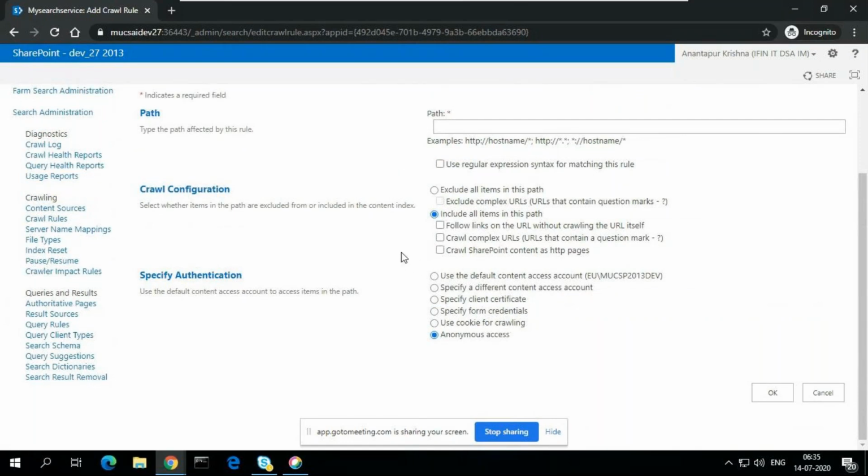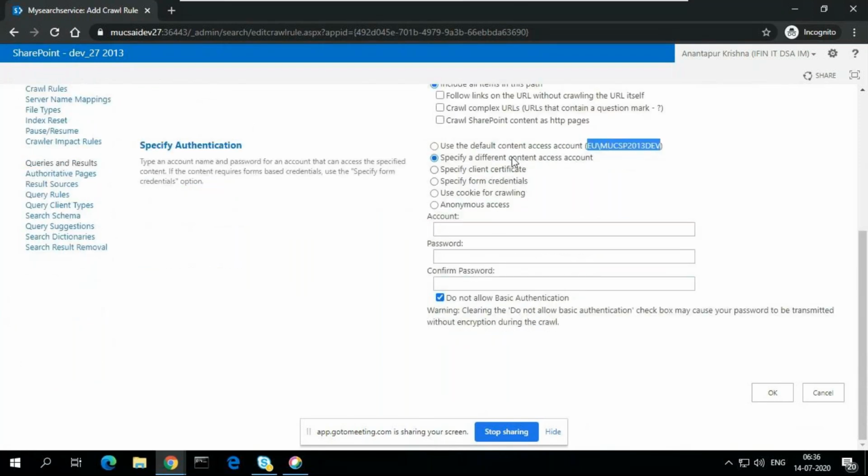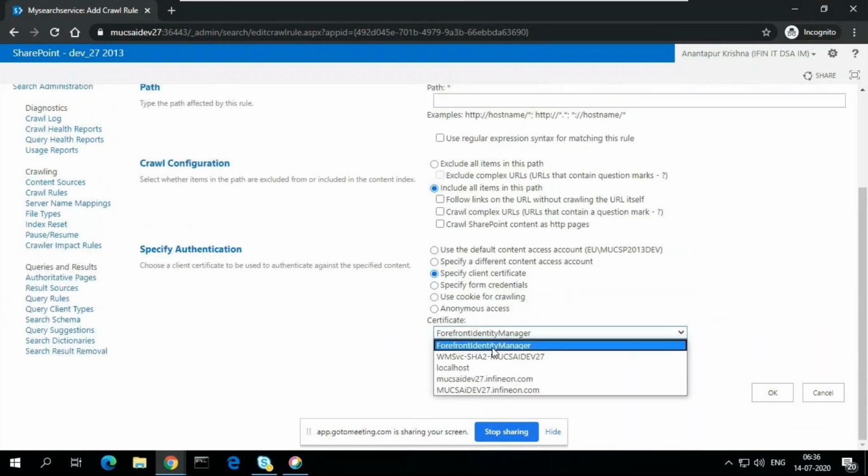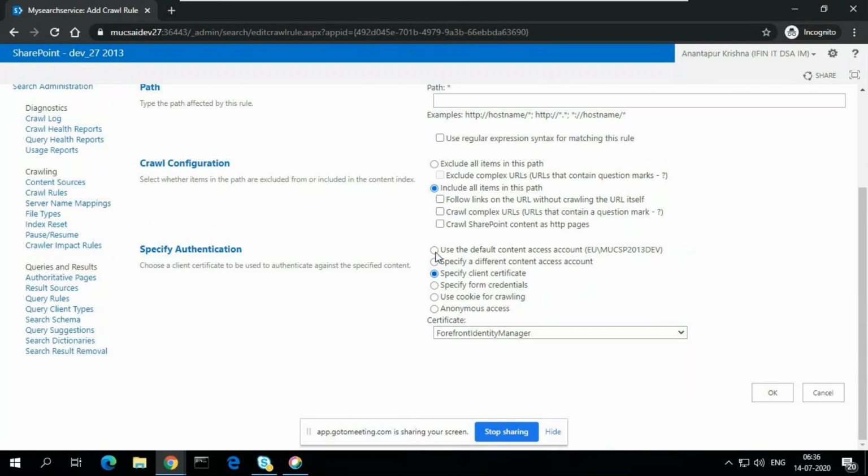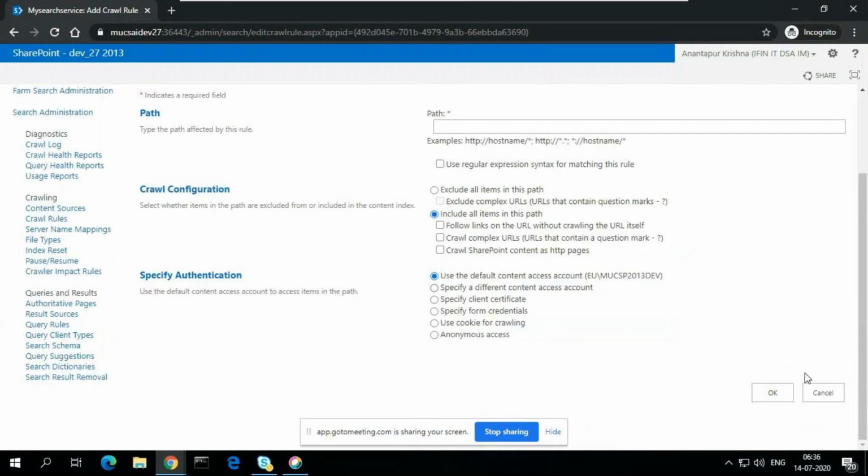So these are the system accounts; you can manage service accounts. Anonymous access means it will be full access. For specify different account, the content access account is different; basically we provide the username and password. Same thing for client certificates: some authentication mechanisms like Forefront Identity Manager and some IIS certificates will be trusted here, like certificate management. Usually we select the default content access account.